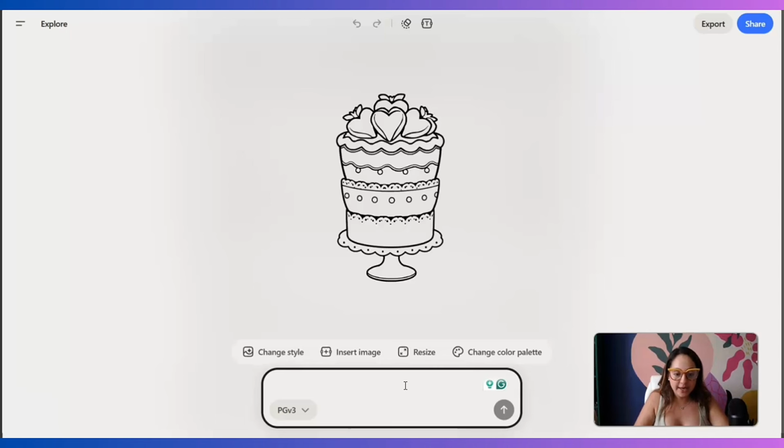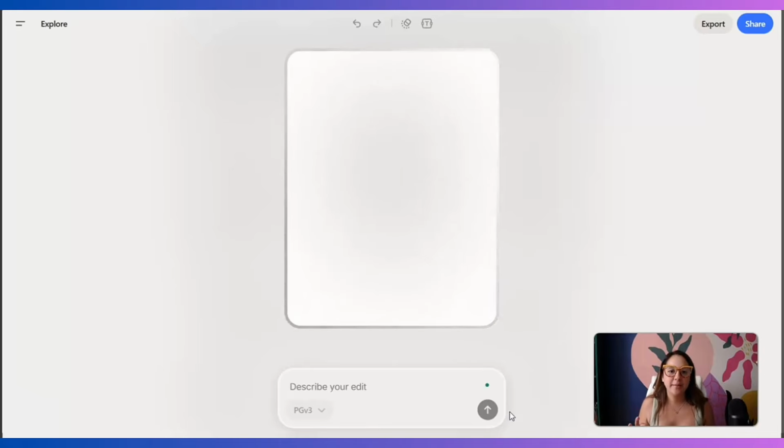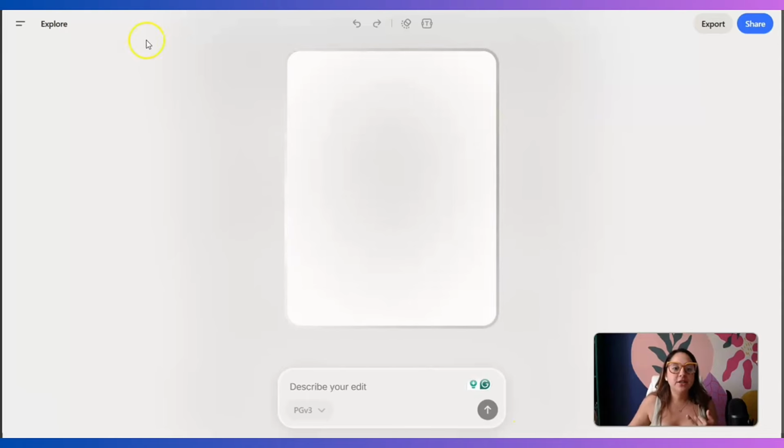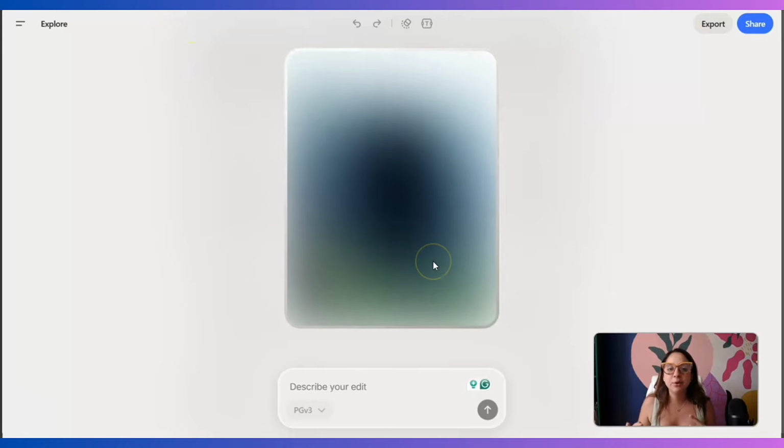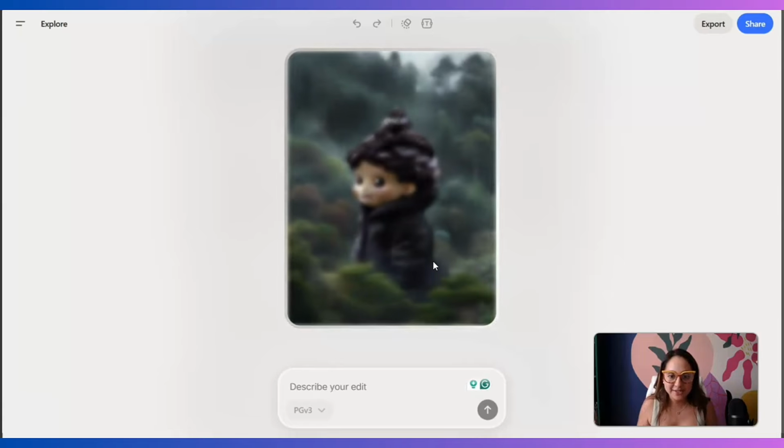So now let's say I want to add eyes and a smile to make it look like a kawaii character cake. All right, let's see what happens. I've never done this before, but I noticed that I could upload any images, whether you created the images on Canva, whether it's the Nuri Creator or the activity book generator that I have, any image, it can actually transform it. So let's see what happens here.